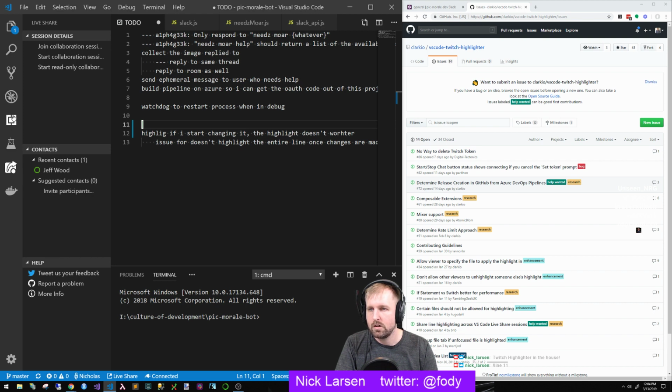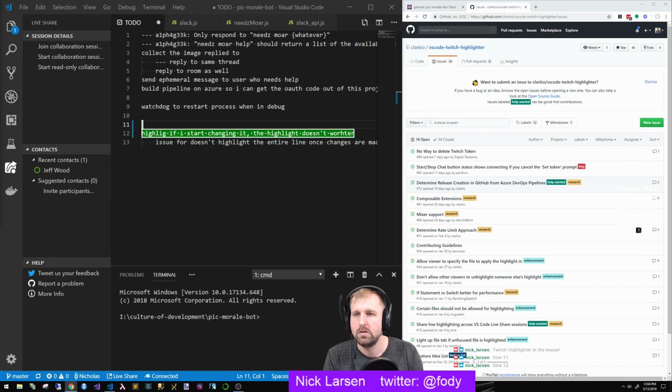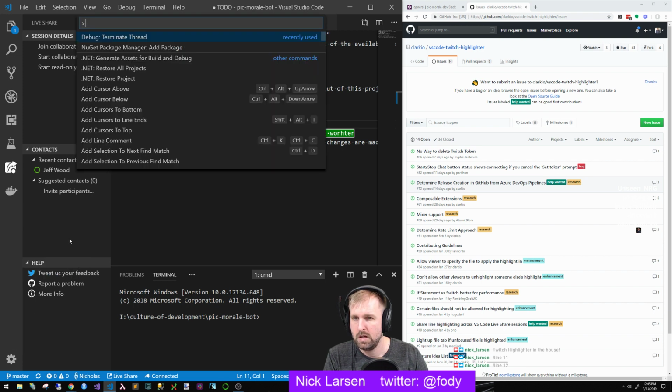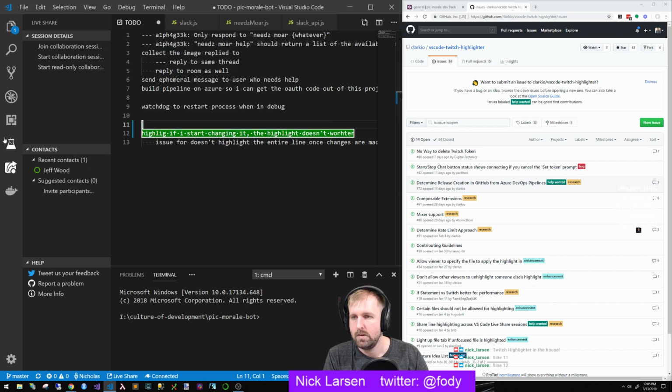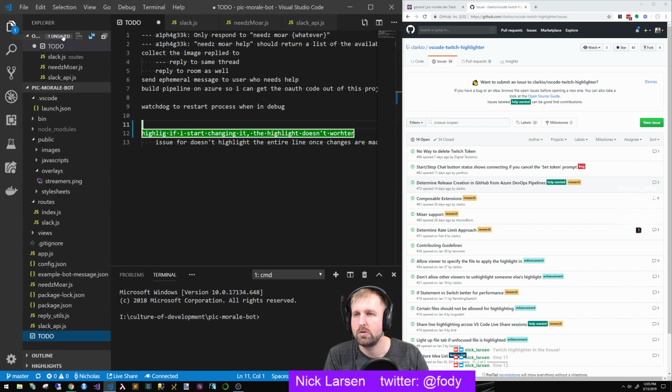Oh, that's Live Share. Where's highlighter? Oh man, Twitch highlighter doesn't have a side thing anymore. Or maybe it's because I don't have any highlights. Let's try that one more time. Bang line 12. No, what happened to Twitch highlighter? Command palette? I don't know. That's really weird. Is there a limit to how many things show up over here? Ah, whatever. It's not super critical.